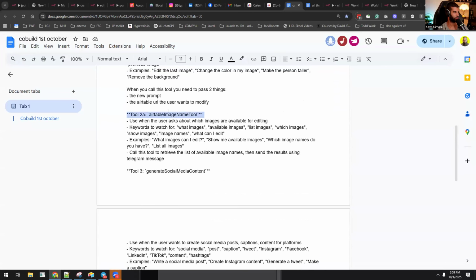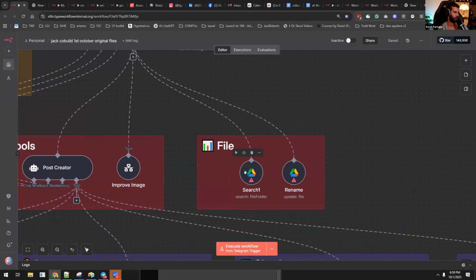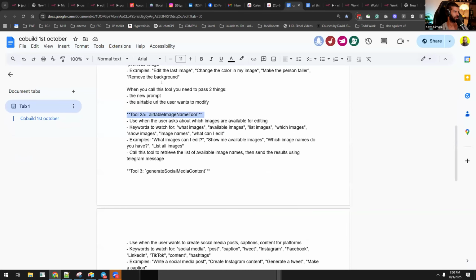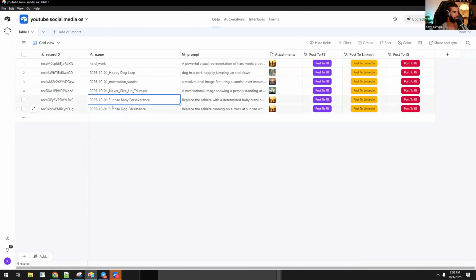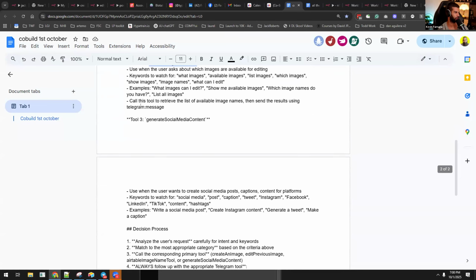Then it also has this tool, which is the Airtable image name tool. I created this to replace what Jack had here with the search Google. He was searching for all the images in Google Drive and then renaming as a way of creating a new version. Since I was using Airtable, I just went with giving the orchestrator the ability to search Airtable and see what names we have right here. And then when we create an image, it is responsible for generating a new name for it. So this is the Airtable image name tool, and we'll go through creating all of these tools themselves, but I just want to give you an overview of the tools that we'll be looking at.